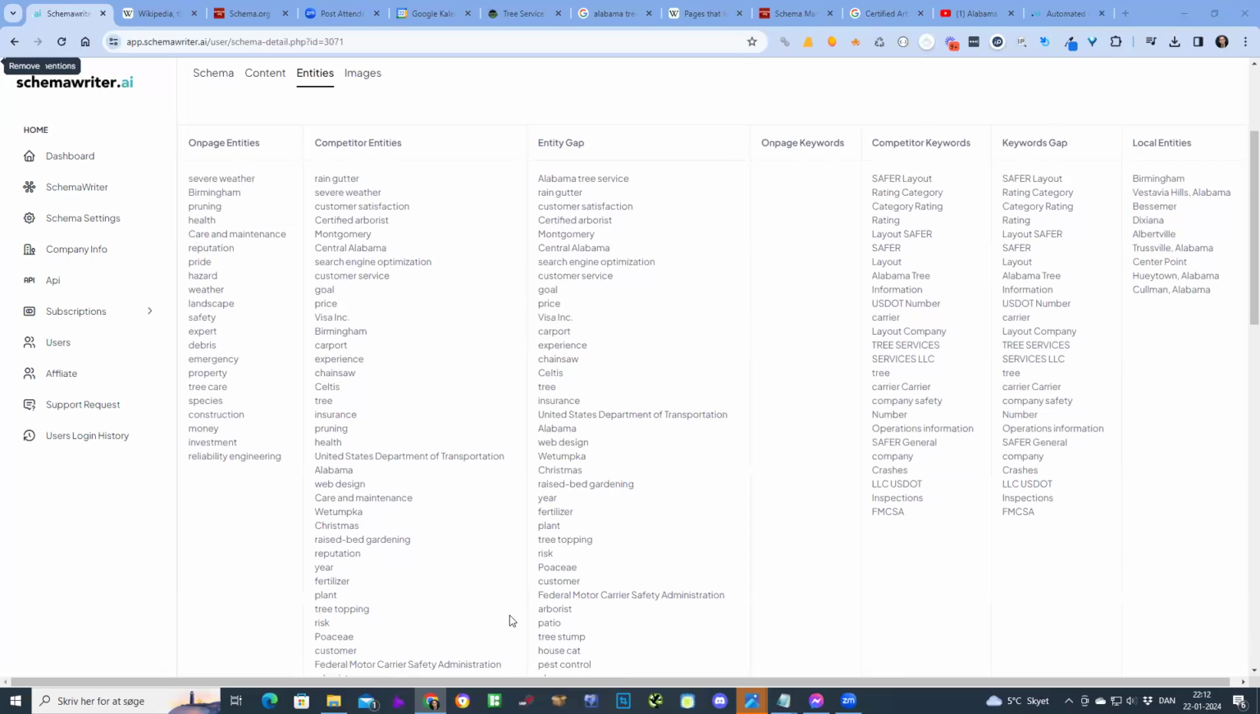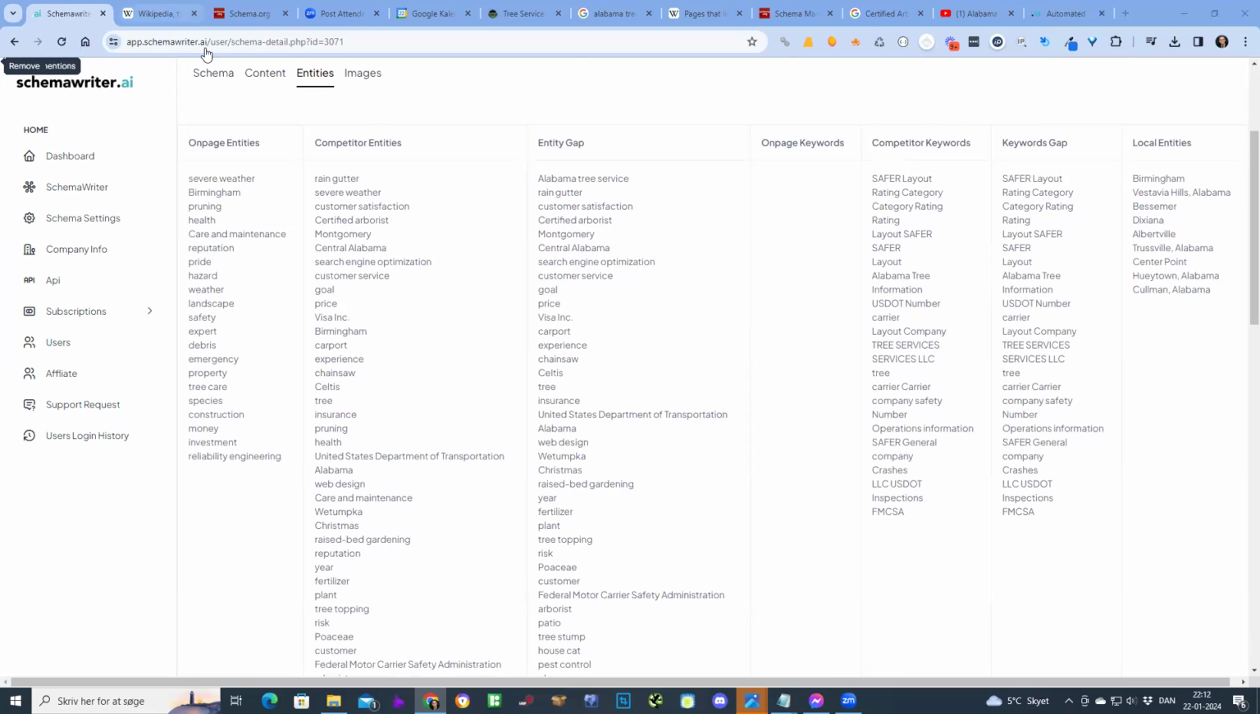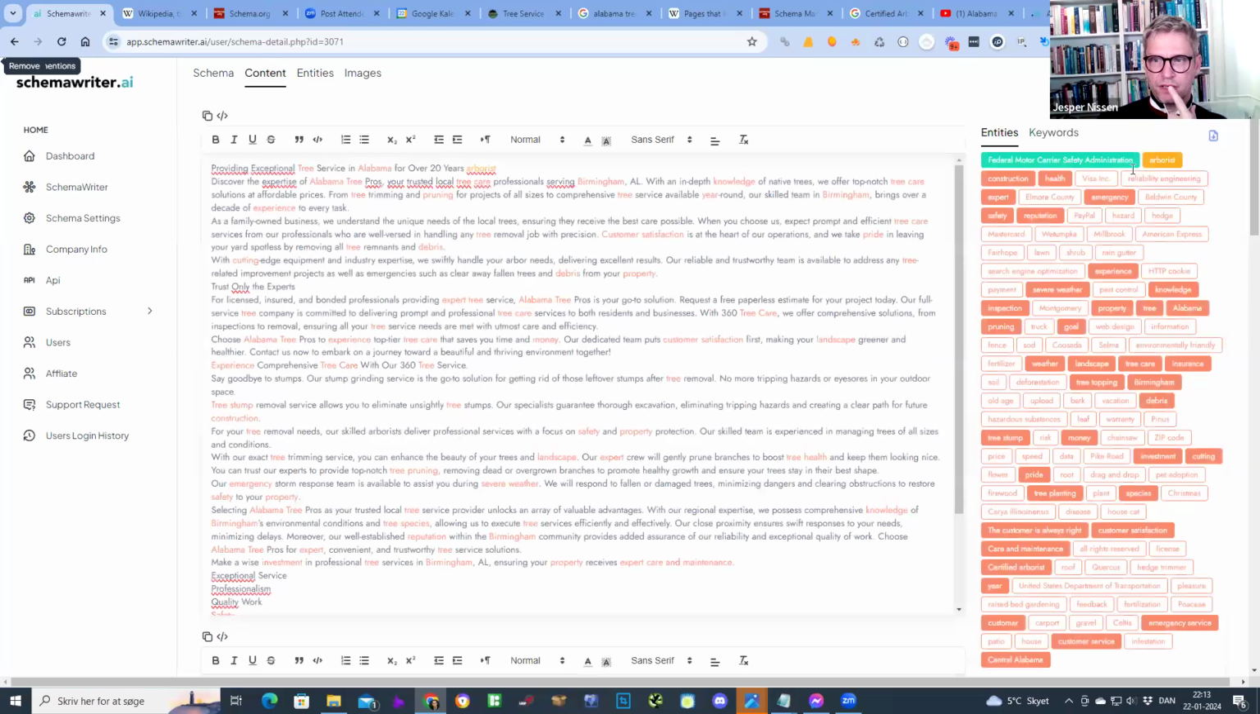That's a really good feature, man. I didn't even know that existed. Is that new? Yeah, that's entity gap data, because I haven't played with this app much, but I didn't see that before when I was in there. So that's really cool.